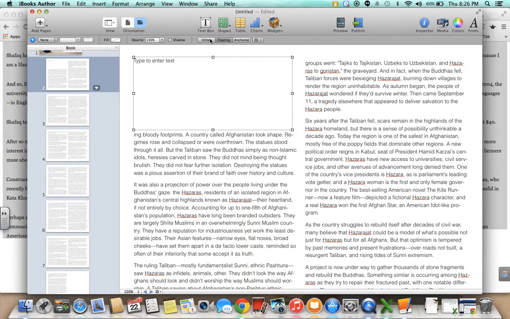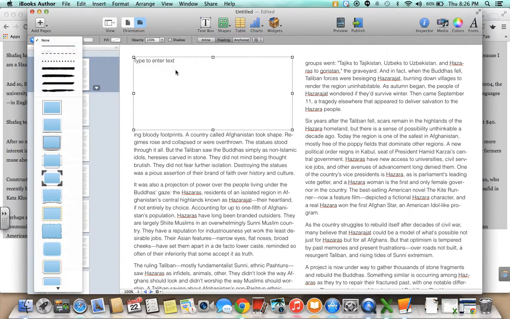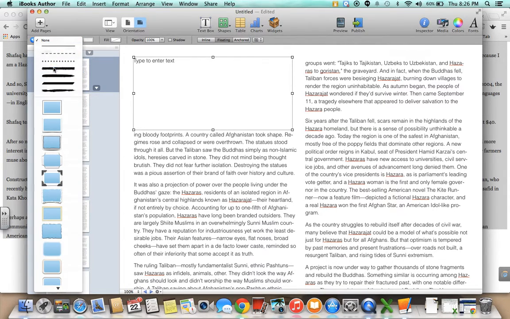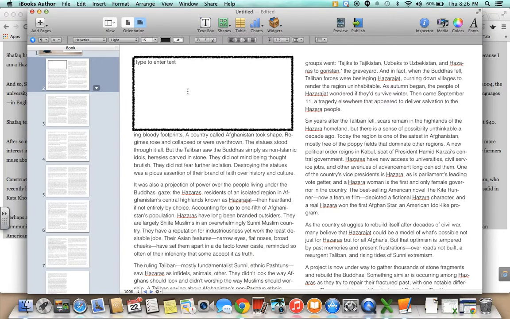Another way you can do this is by hitting inline or anchored if you want to. I do it kind of the cheap way. I'm also going to add a little border to it. You can do that, so you'll see up here, right under the add pages, it says none right now. I'm going to add something like that. That way they see that it's really set off.